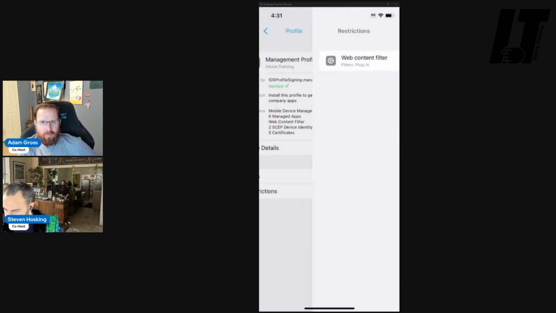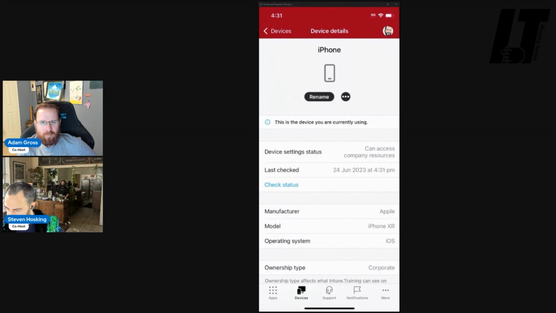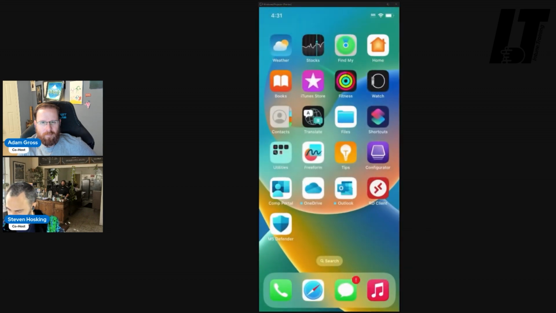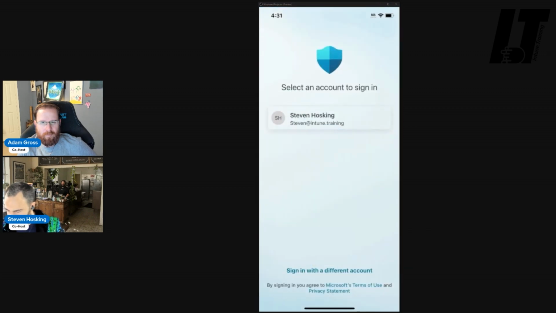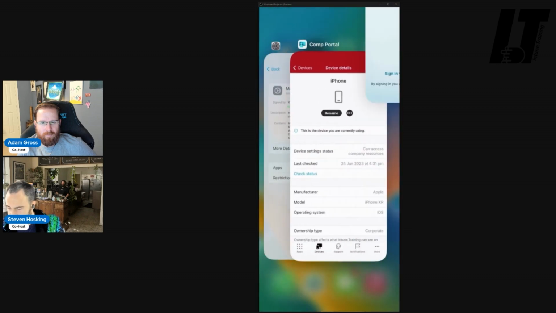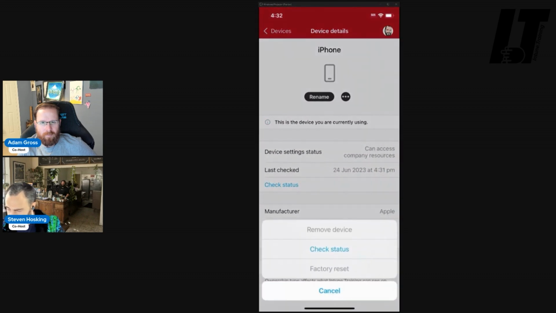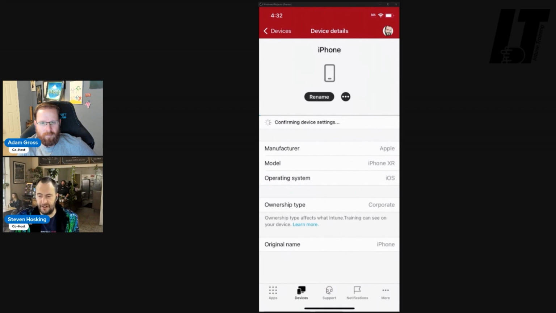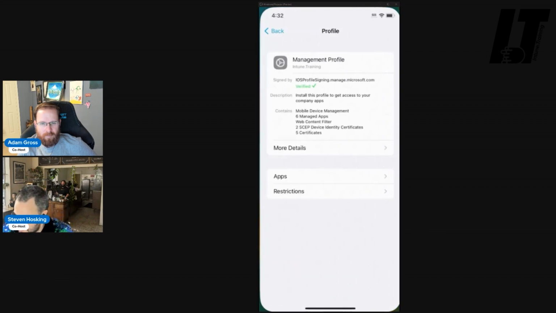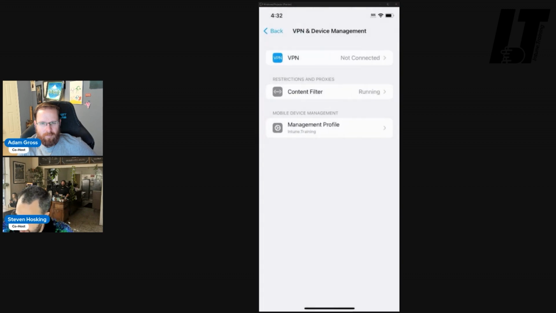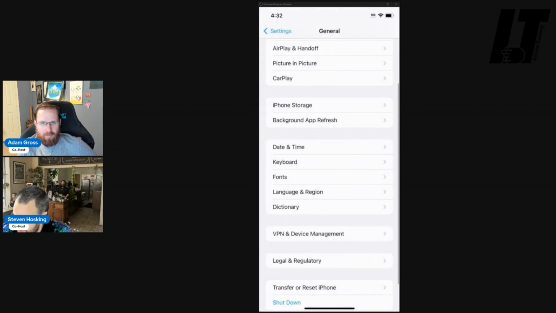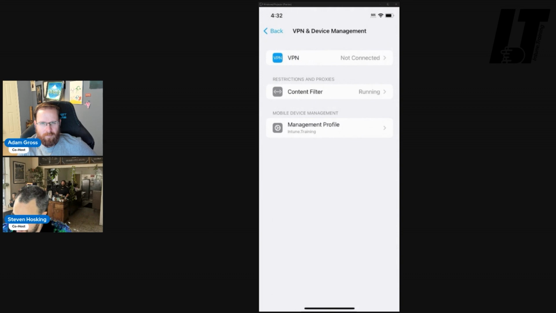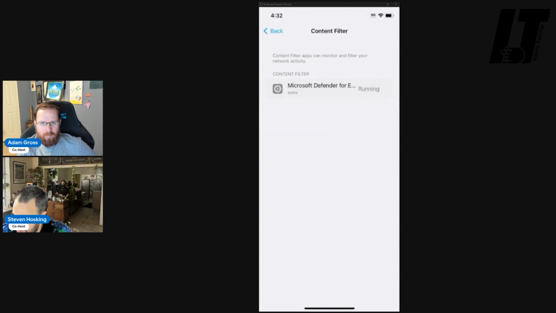So let's go back over to Defender now then, if my screen will allow me to do it. Still hasn't signed in. It's still working on that policy. But we can see that it's downloading and installing those profiles for us. So if we go back across to our settings page, and we step back, and then go back to the VPN and device management, we have our content filtering. We can see that it's running.